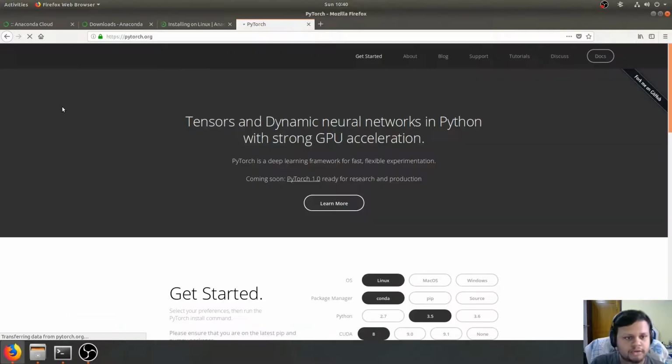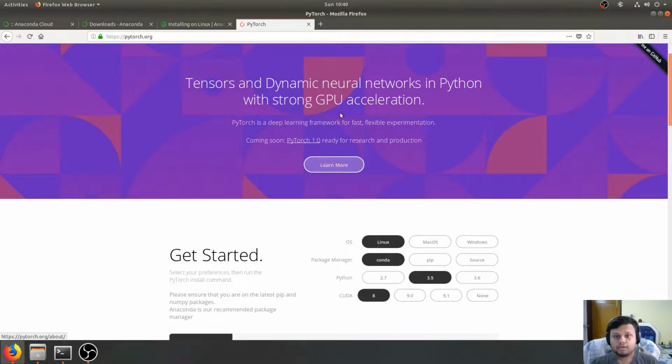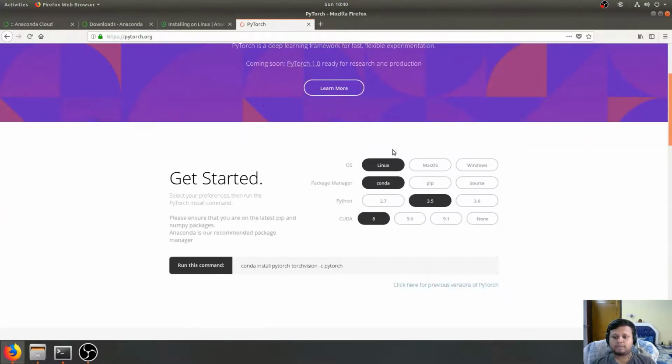So you go to the PyTorch website, and right on the first page, you will see some selectors where you can select your operating system: Linux, Mac OS or Windows. So it's Linux. You have to select the package manager. pip is another common package manager, but conda has everything in one place, so it's kind of nice. We have to select the Python version, so let me select the latest one, and CUDA.